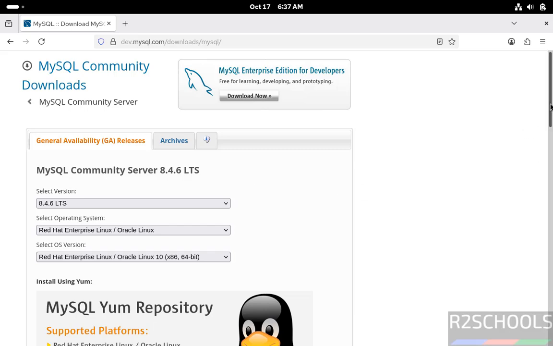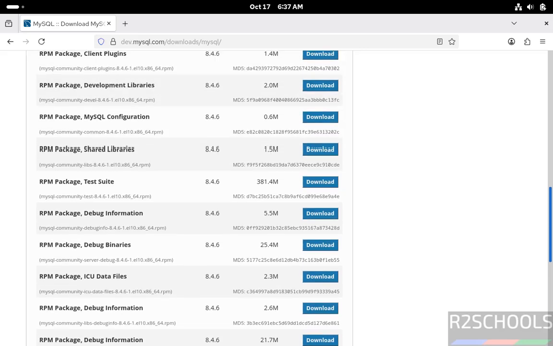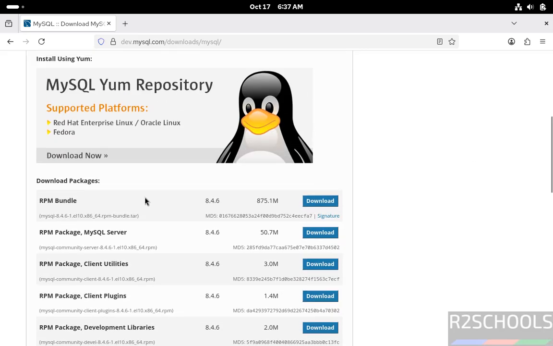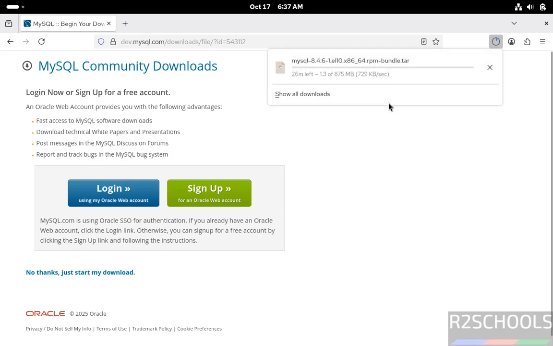See, once we select it, it populates the list of RPM packages that need to be downloaded and installed. But instead of downloading each package, just download this RPM bundle. Click on download, then click on No thanks, just start my download. See, the download started and its size is about 875 megabytes. Wait until the download completes. Once it completes, we will extract the tar file and install MySQL Server 8.4.6.